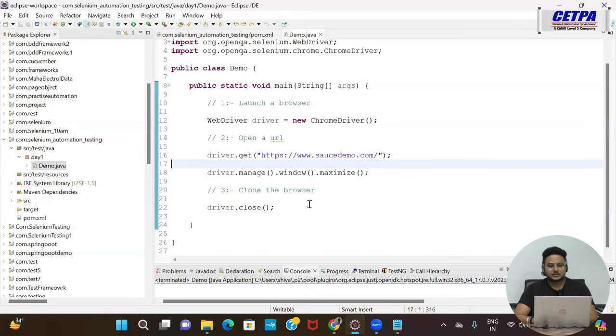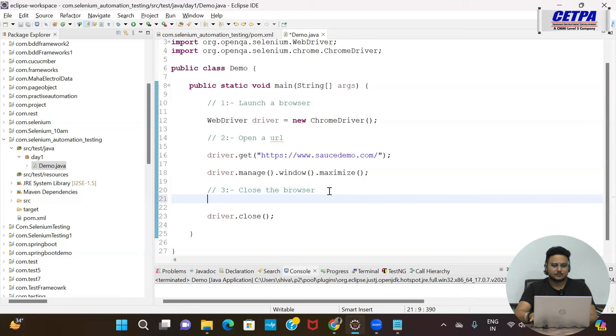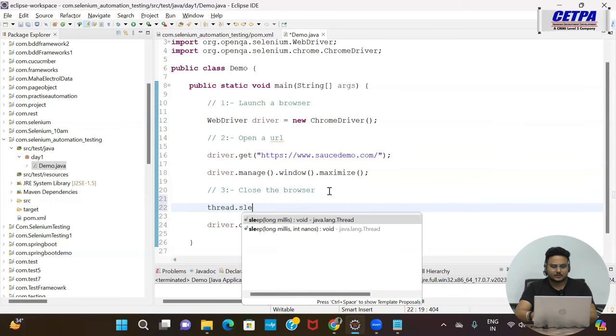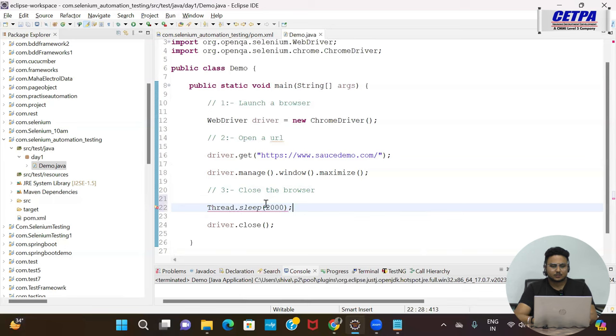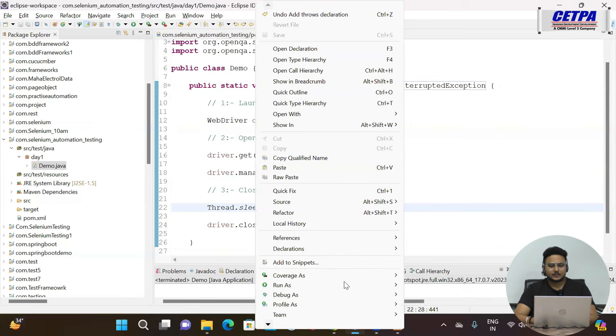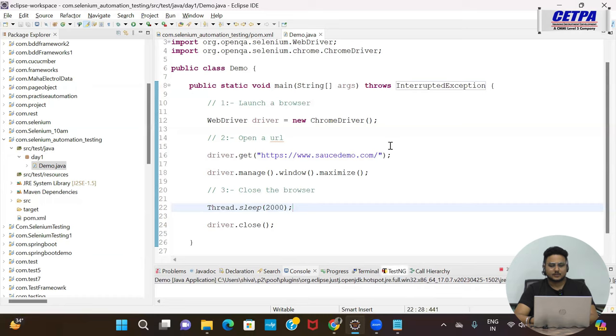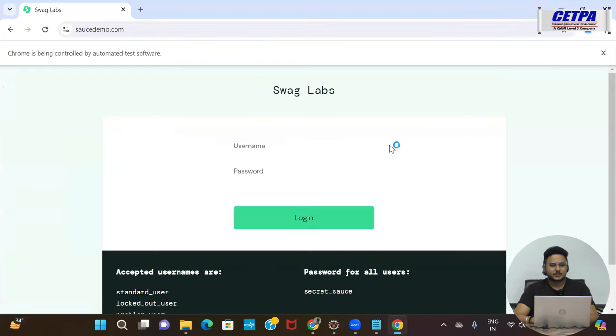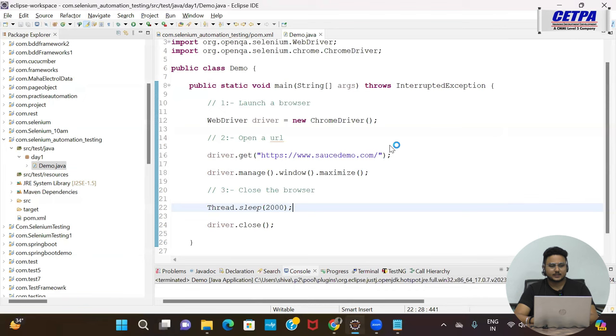So I just want to direct my driver that before closing, it should wait for a few seconds, right? For doing that, I'm going to write Thread.sleep, and here I'm going to pass 2000. Here 2000 means we are telling the driver to please wait for 2 seconds. It is 2000 milliseconds, right? So let's do that. Right click, run as Java application. What is going to happen? The page is going to open, it is going to wait for 2 seconds, and then the page is going to get closed, right?